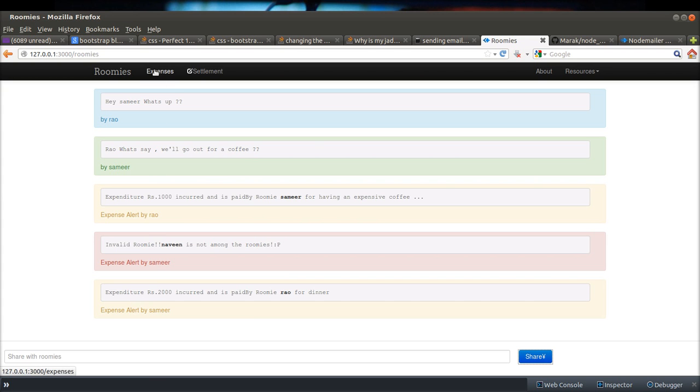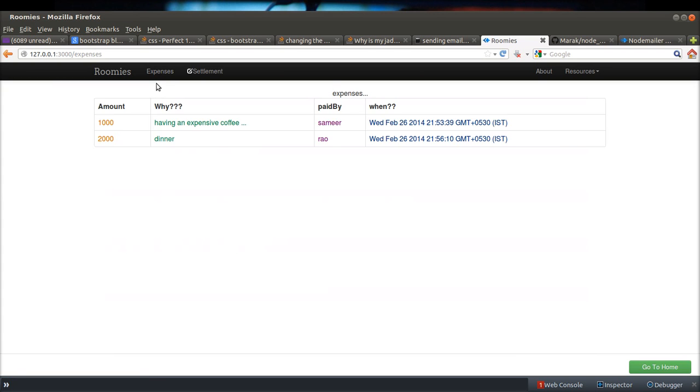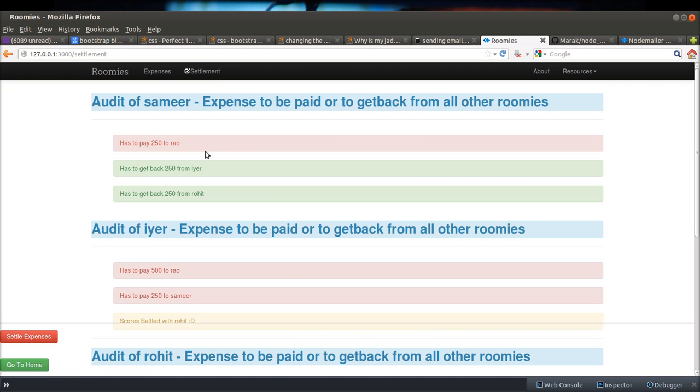Let's go to the expenses tab. Yeah, the expenses tab very clearly sums up all the expenses that have been done, and let's go to the settlement tab. Yeah, this is interesting now. After the earlier expenses, all the modification is done on the amount that's supposed to be paid amidst the roomies, and this is how the current account goes now.